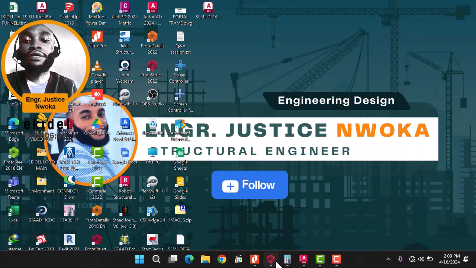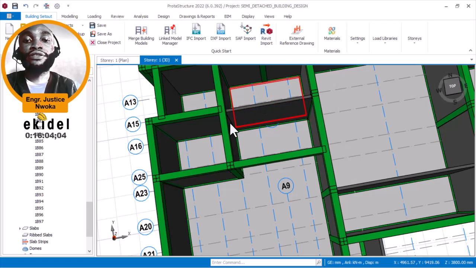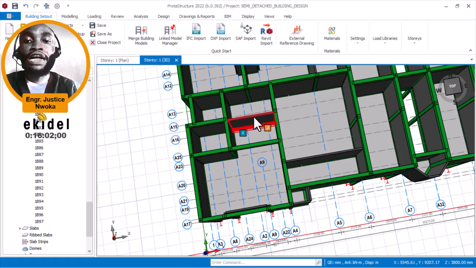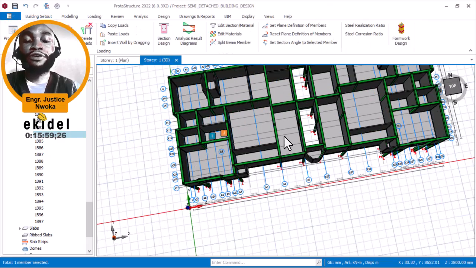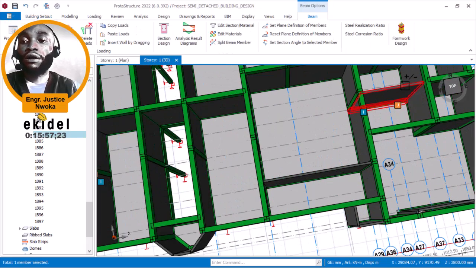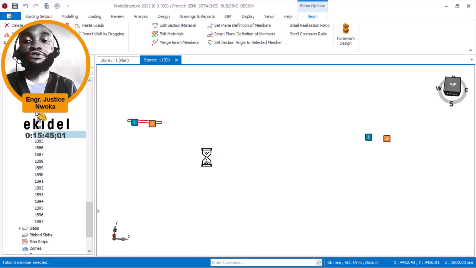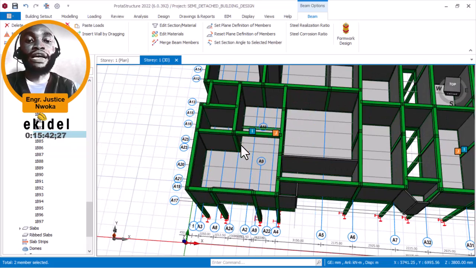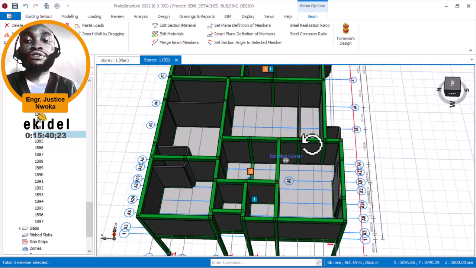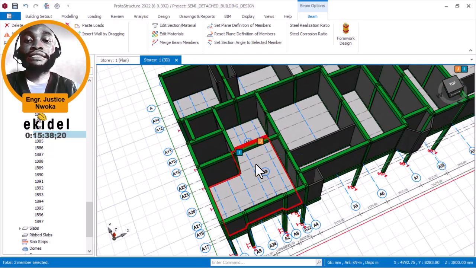So I'll come back to my software and remove these beams from carrying the wall load. This beam here and this beam here are not carrying wall load. So I'll right click the beam and say delete load. I'll say yes, delete the wall loads. That's fine, you can see it will just go off. This is how it is.